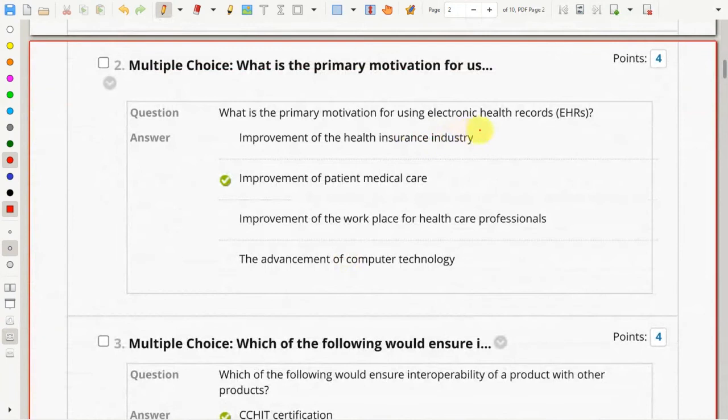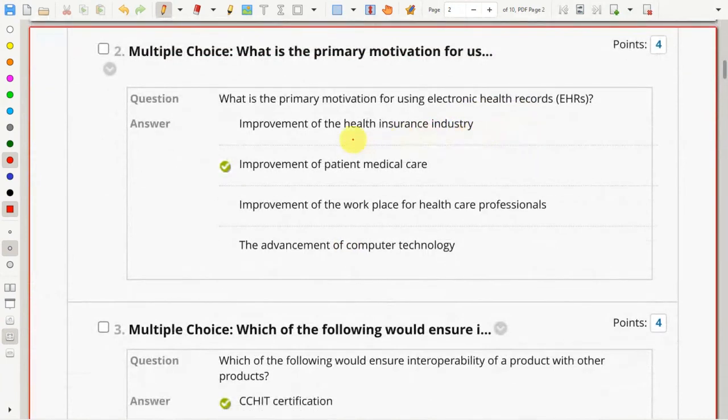What is the primary motivation for using electronic health records? You have different answers. The answer here is improvement of patient medical care. This is the most important one. There are other things that you might think have something to do with the motivation for using electronic health records, but the core motivation is the patient medical care. So this one here should be selected.